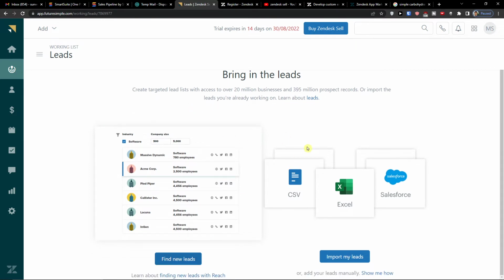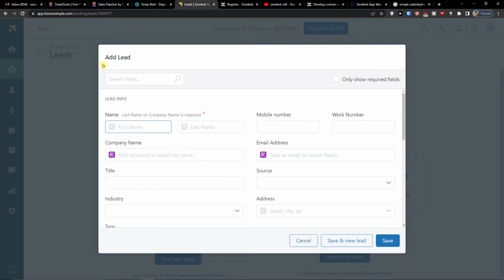So you can find the leads, import the leads, or add leads manually. What we will do is two things. I'm going to add a lead manually, and then we are also going to find a lead. Those are the two ways how we can do it. By adding a lead, I can click here and add a lead.